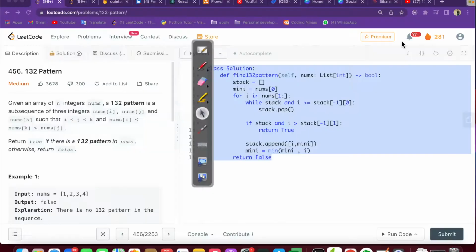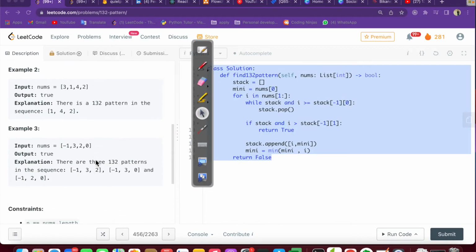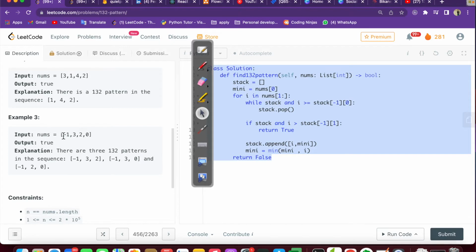One more thing we have to understand from one example. If you see this test case, for this example we have a lot of different subsequence patterns which follow the 1, 3, 2 pattern. It means minus 1, 3, 2, and if we do not consider 2, we can consider 0. Similarly, if we do not consider 2, 3, we can consider 2. So a subsequence means a discontinuous part of the array, so we can take the discontinuous part of the array.